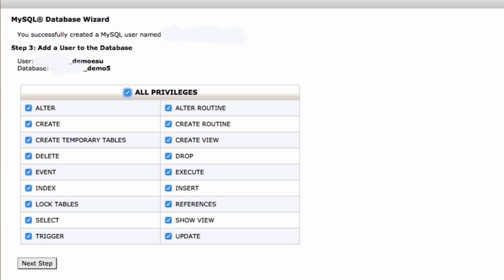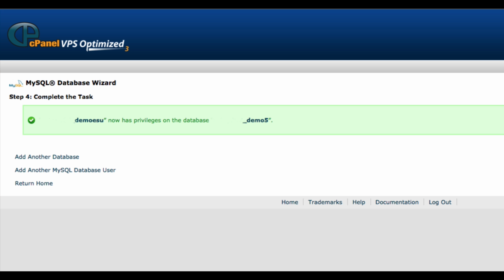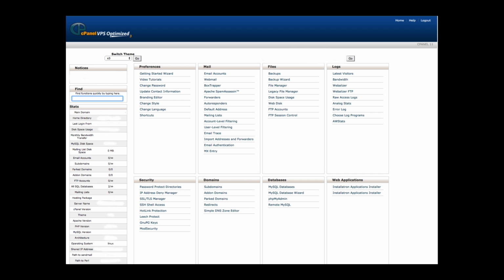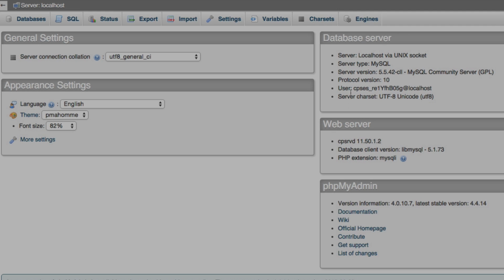And then in this section, you're going to have to grant all privileges to that user, and then click on next steps. Once that's done, you now have a database and you now have a database user. So now you can return home, and then just to confirm the database server name, you're going to go to what's called phpMyAdmin, and you're going to see here on the right hand side that the server is localhost.